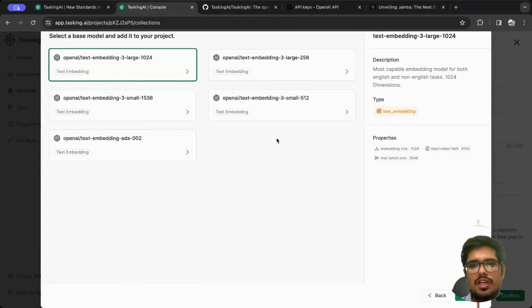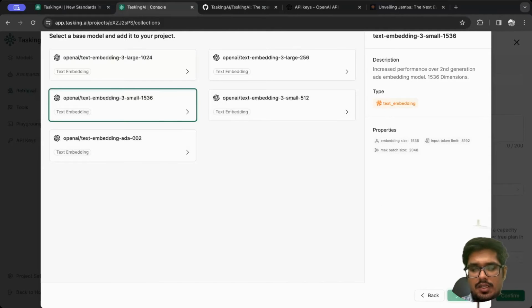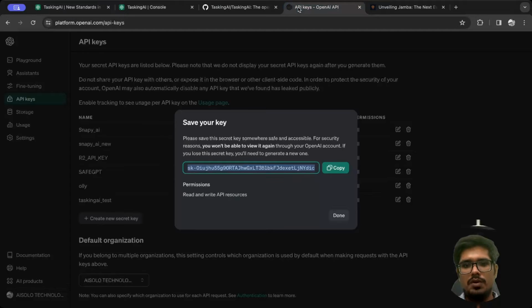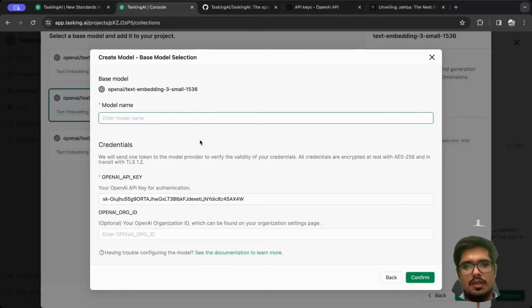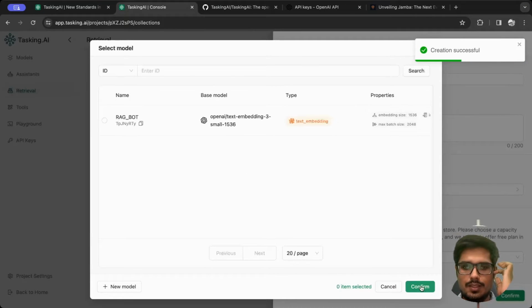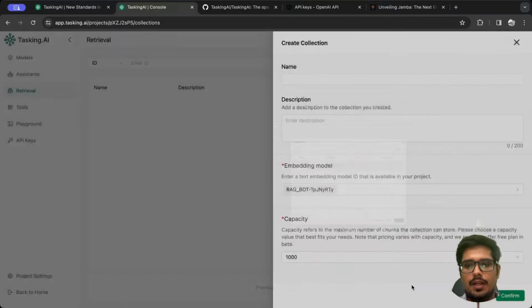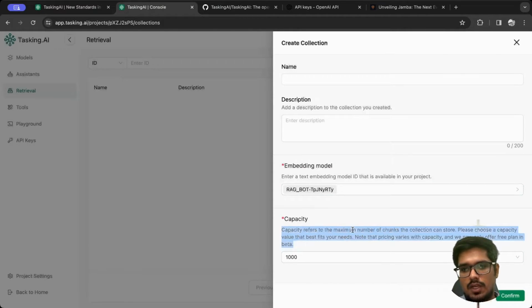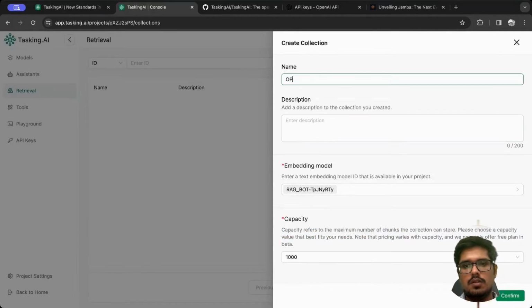It's some probability-based method. Let's say we use the small one, because I haven't really used OpenAI's embeddings. Let's add our OpenAI API key, and then let's call it RagBot. Basically, we want to put in a bunch of links that we can use to get data in real time. So we selected this. And like I said, this is the number of chunks the text can be broken down into. And you can call this OpenAI.